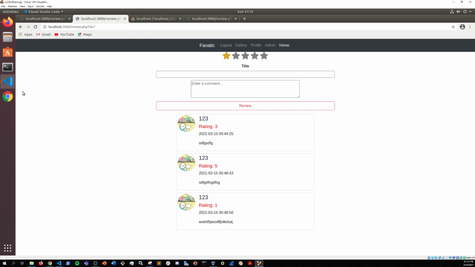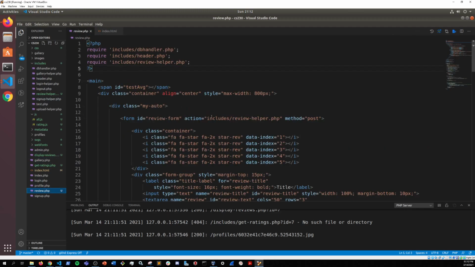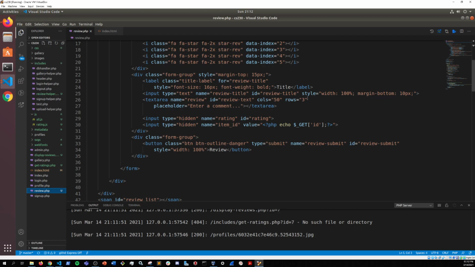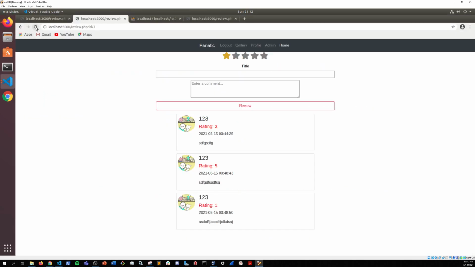I might increase the number of columns here. And that's going to be in my review.php page. And that will be down here. Columns, we'll make that 80. If I made it 90, would probably be fine, or 85. Anyway, so that looks pretty good.